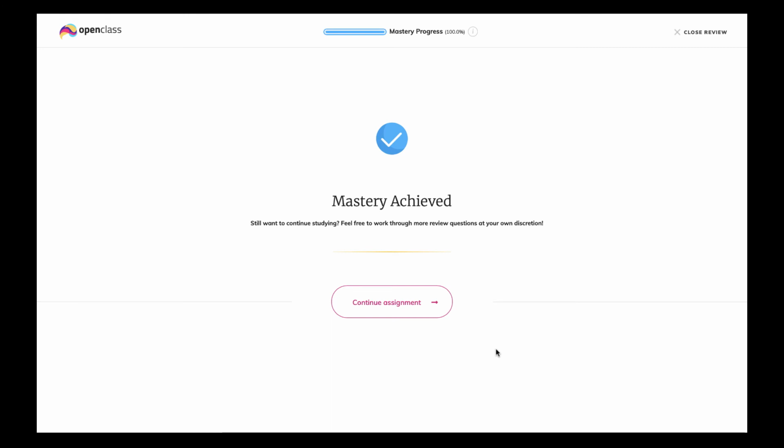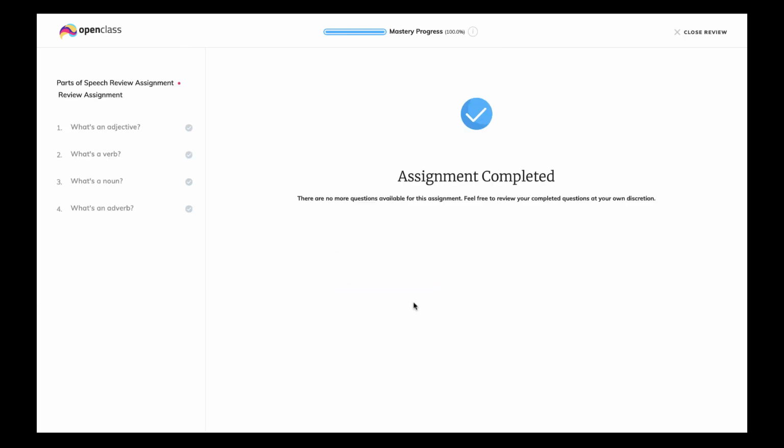From the student end, we'll make it loud and clear once they've achieved mastery and give them the option to continue reviewing more questions at their own discretion. If a student runs out of questions before having demonstrated mastery, we'll also let them know that they've completed the assignment.